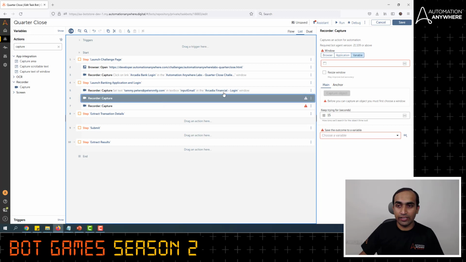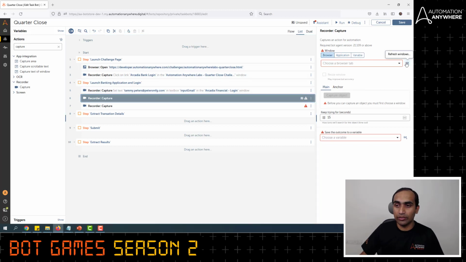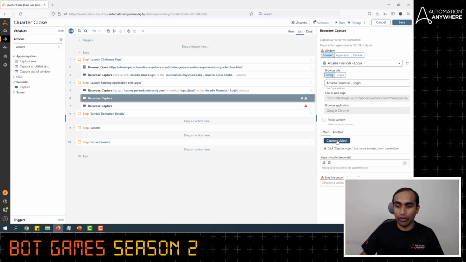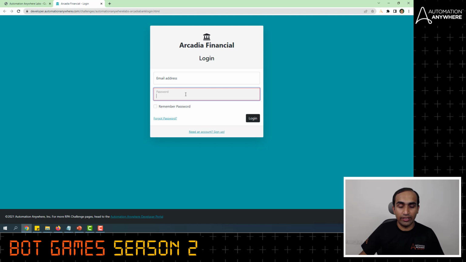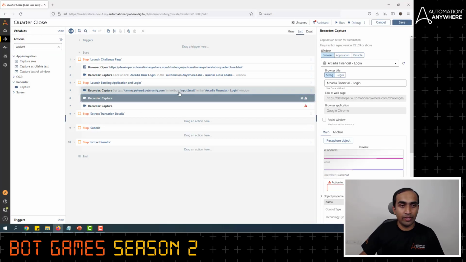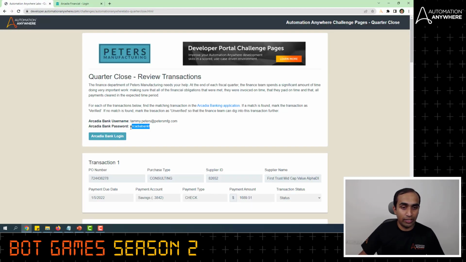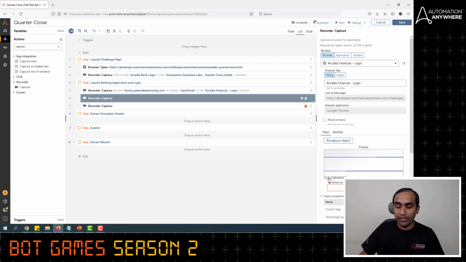Similarly, in the next step, I'll click on browser, I'll refresh and then select the Arcadia financial login, click on capture object and then select the password field. Now let's take the password from the challenge page. I'll copy it from here, and then the action to take on this object is to set text.